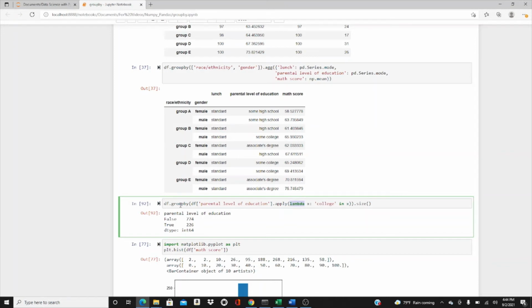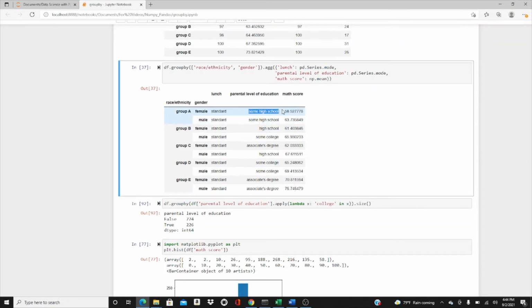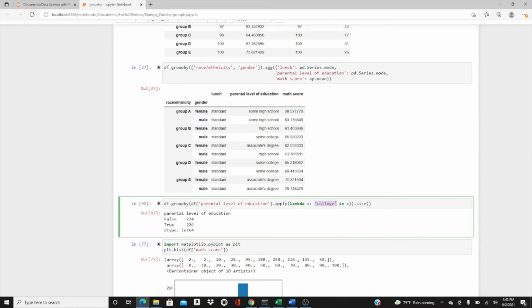So I'm doing the df group by. I'm grouping by the parental level of education this time, not race or gender anymore. And I'm applying lambda x. That means it catches each one of them, and then it says 'college' in x. Because this parental level of education is a string, it checks if this string contains the word college in it, and then it gives you the size, that means the count of it.